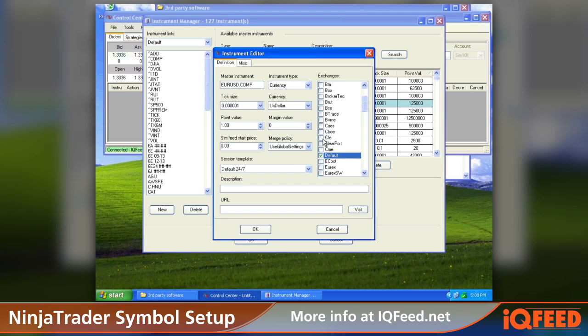If the exchange is actually listed in here, whether it's CME, CBOT, NYMEX, COMEX, NYSE, or NASDAQ, go ahead and select that exchange. Since the 10.4 is not currently available within the exchange list, we'll go ahead and choose default.